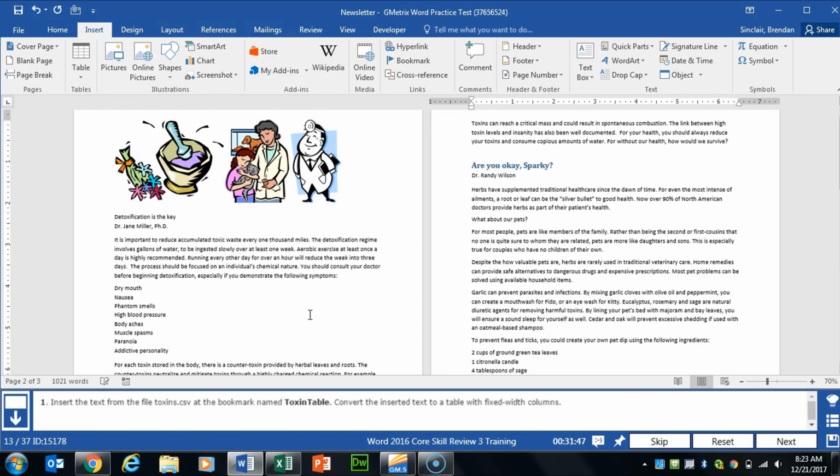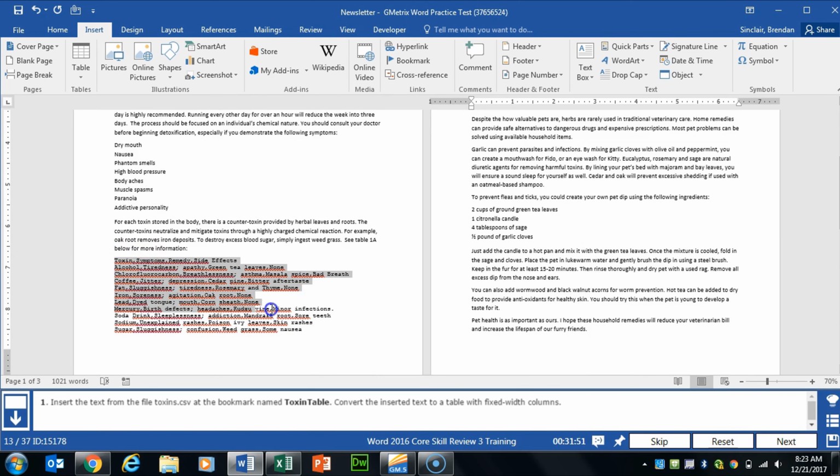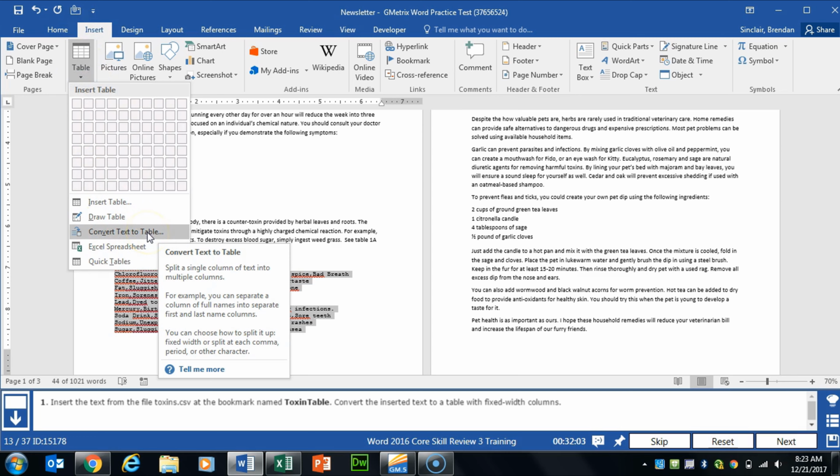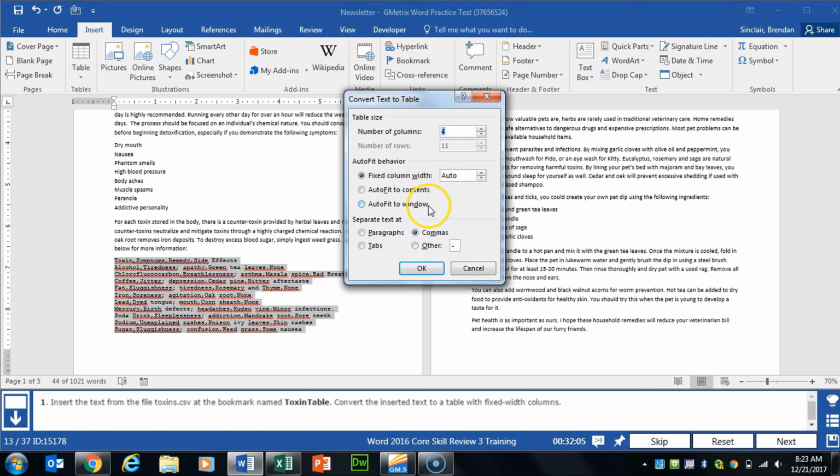We'll click Insert. Now it wants us to select this text. Make sure you don't select too much, because if you do, it's going to mess up your table. With that selected, we can go to the Insert tab, click the Table drop-down, and select Convert Text to Table. We want to make sure that when we convert it, it's fixed with columns. Okay, we'll click OK.